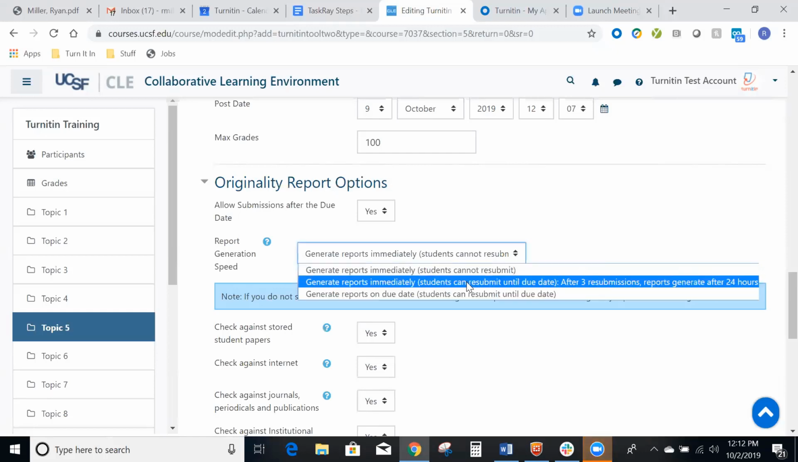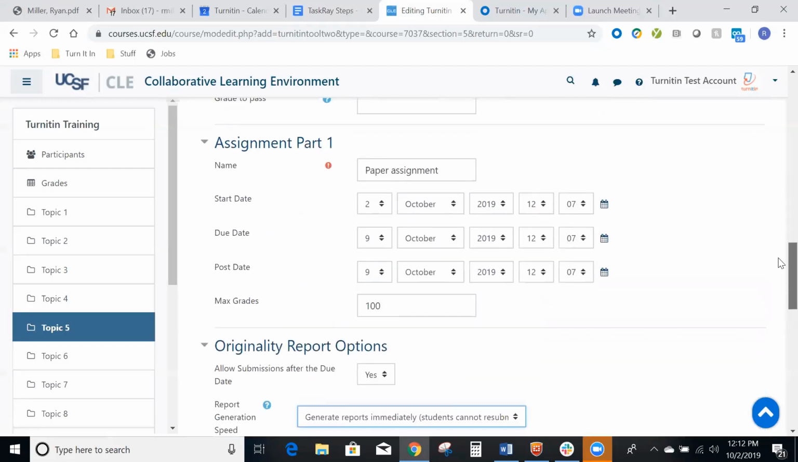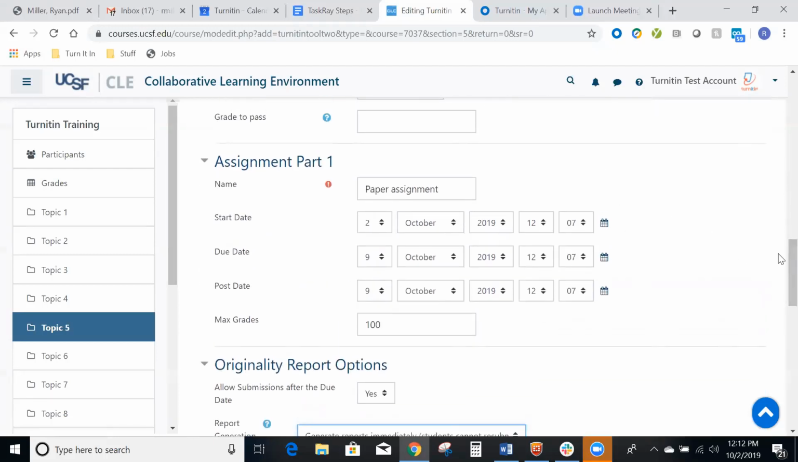So this second option, generate reports immediately, students would submit, they would immediately receive that score. They can resubmit until the due date as many times as they want. Now keep in mind when they resubmit, it is going to overwrite their previous submission. So you will only be able to see the similarity report for their latest submission. If you want to be able to see each submission separately, I suggest you might create a multi-part assignment, or you create multiple Moodle assignments so that you can see each submission individually.